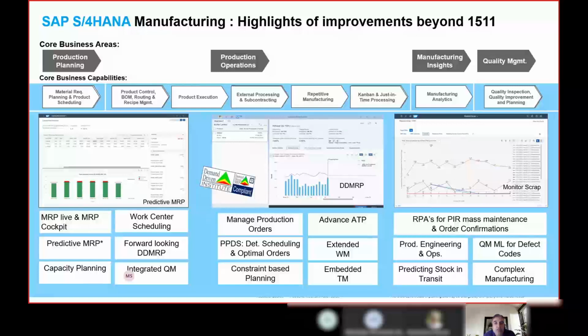Similarly, when we talk about plan independent requirements, which is again more from a planning point of view, there is an RPA, or robotic process automation, for PIR, for maintaining it at a mass level, which has been delivered over here. So you can use an RPA to have mass maintenance of these PIRs. Take an example of an organization where, when you are running this planning cycle, you will have a huge number of plan independent requirements. And obviously, maintaining those plan independent requirements becomes a kind of manual task. To avoid that, you can use an RPA to make it more efficient.